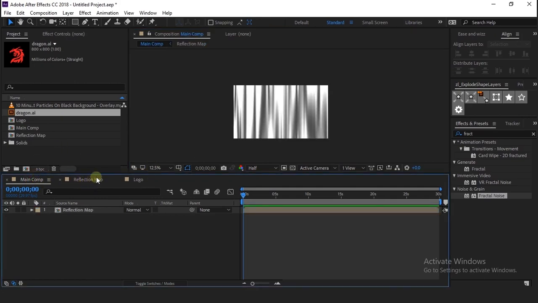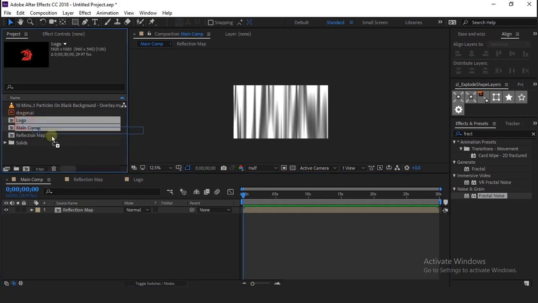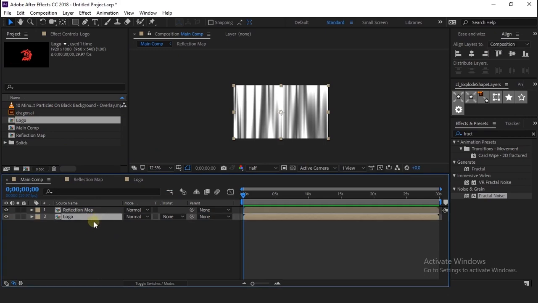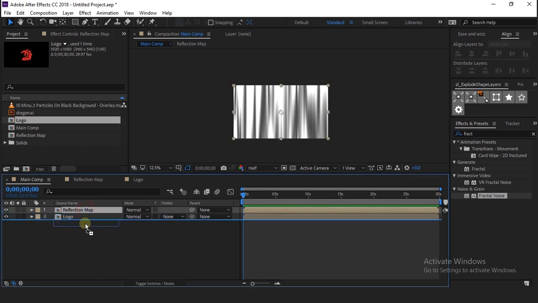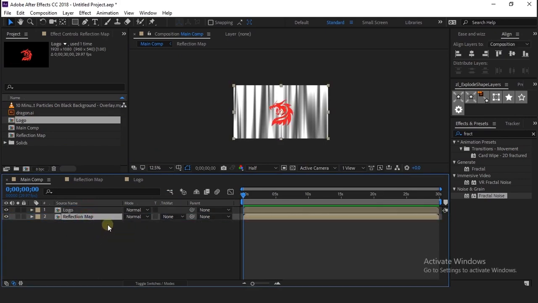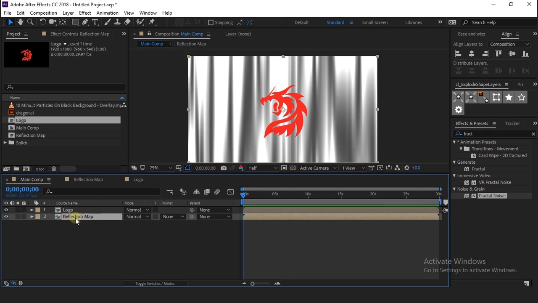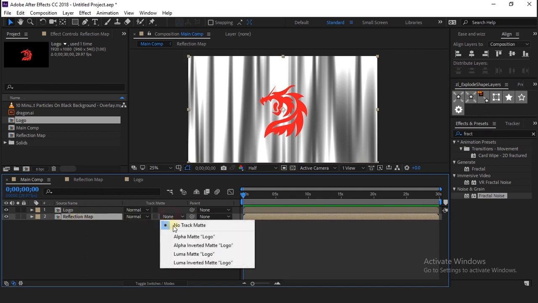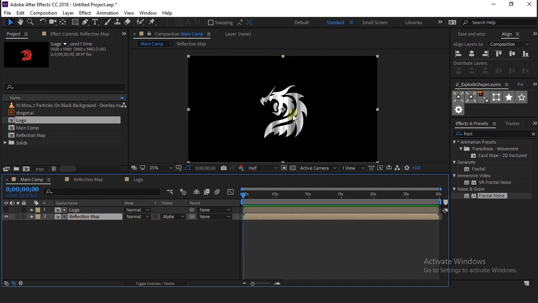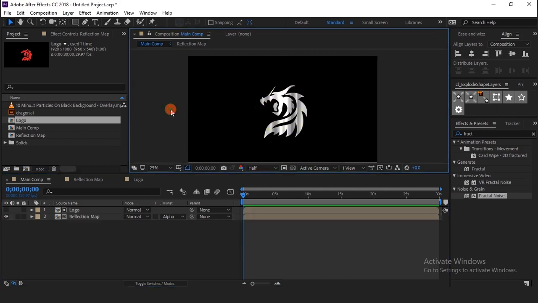Again drag logo composition to main comp. And move above to reflection map in layer sequence. And select reflection map and change trick matte value none to alpha matte. Now the logo behaves as a mask and fill will be anything just below this. In our case it is reflection map.